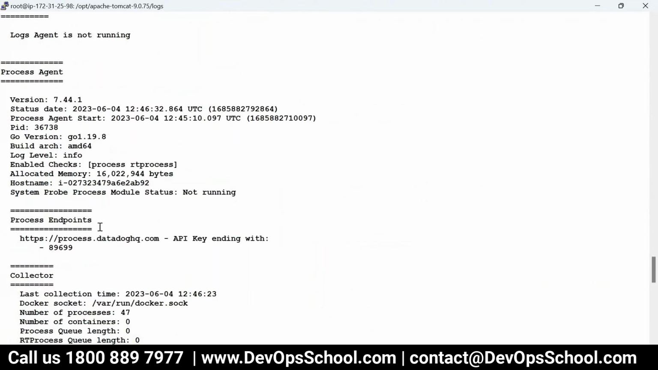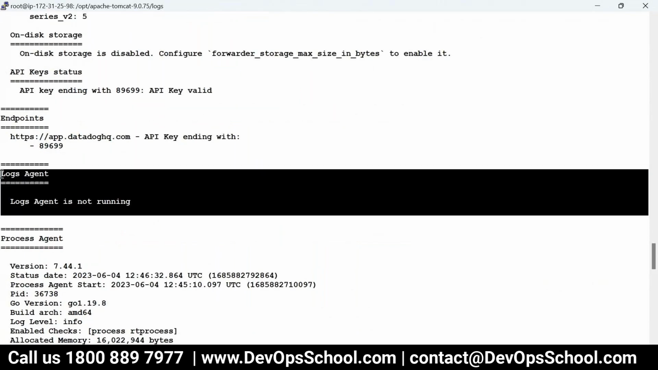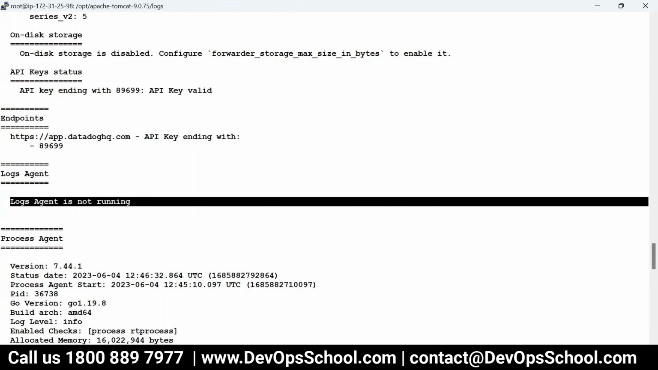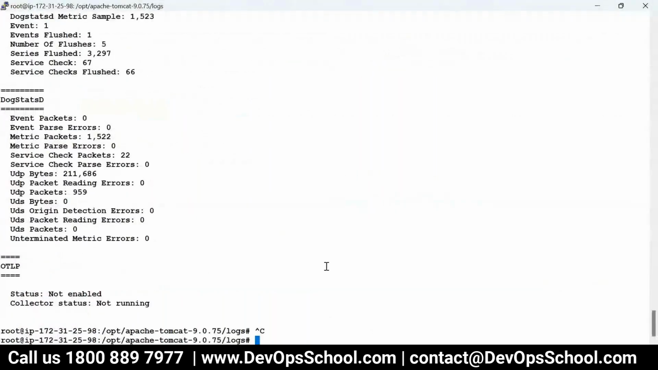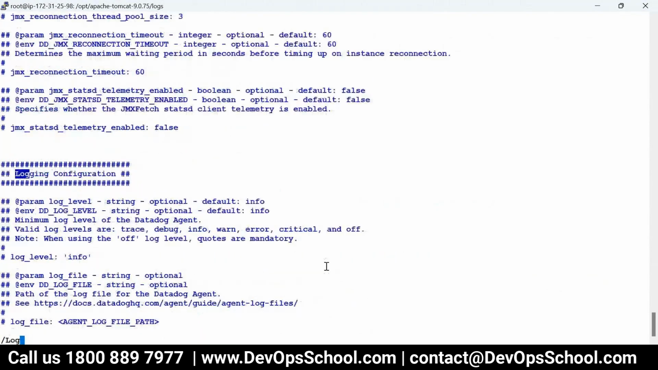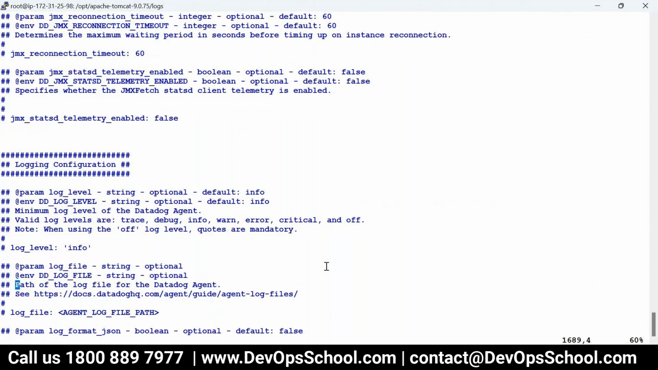Okay, see, here I missed one change actually. So Tomcat changes, okay, I feel so, but here I did not enable the log monitoring actually. So how do I do that? So vi etc Datadog, this file, always remember that, datadog.yaml, and here I'll go for log monitoring. So here you have to enable this, not this one, log.